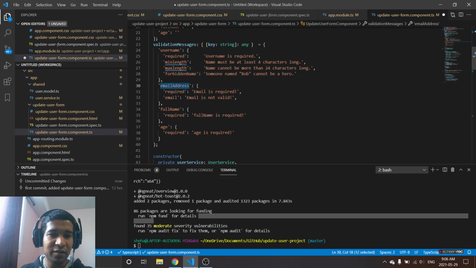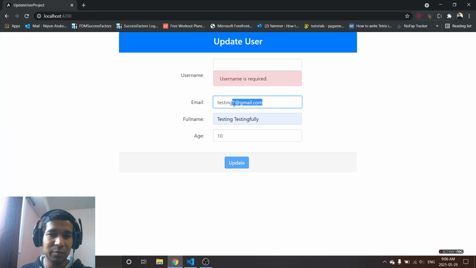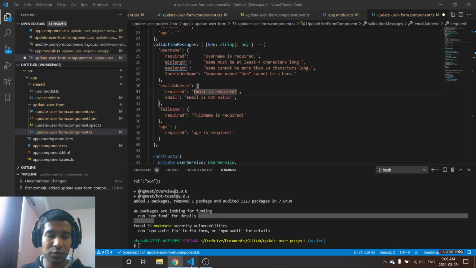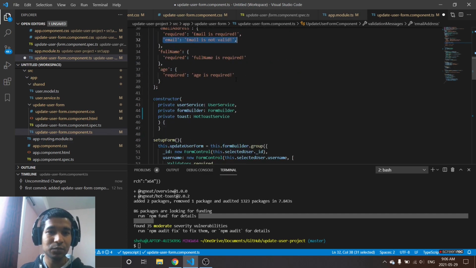And then we have email address, so required, which is standard for all the fields, and then we have email. So email is not valid. If the email is in an invalid format, the email is not valid and the user cannot submit the form. So that's because of this email validator.